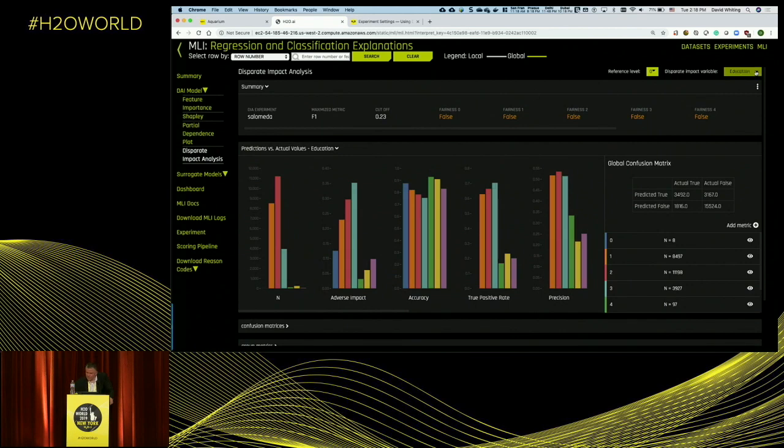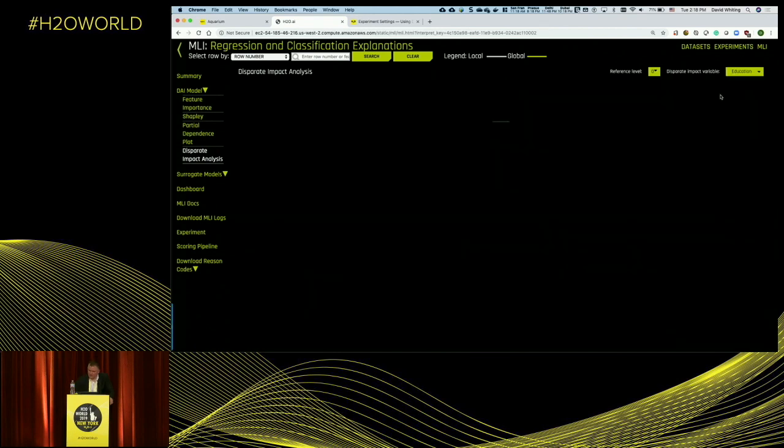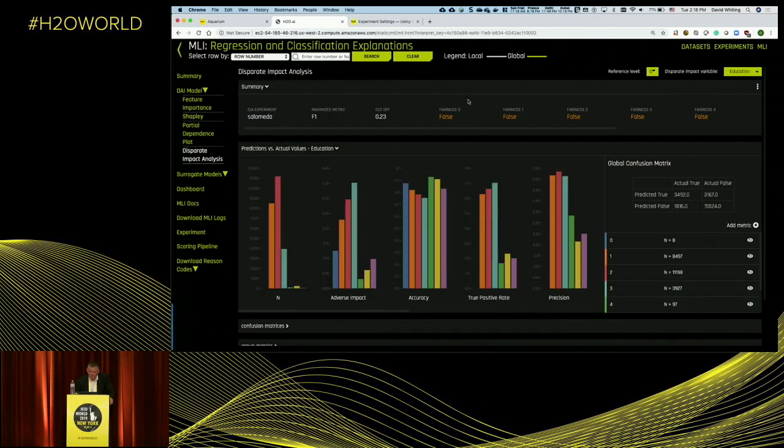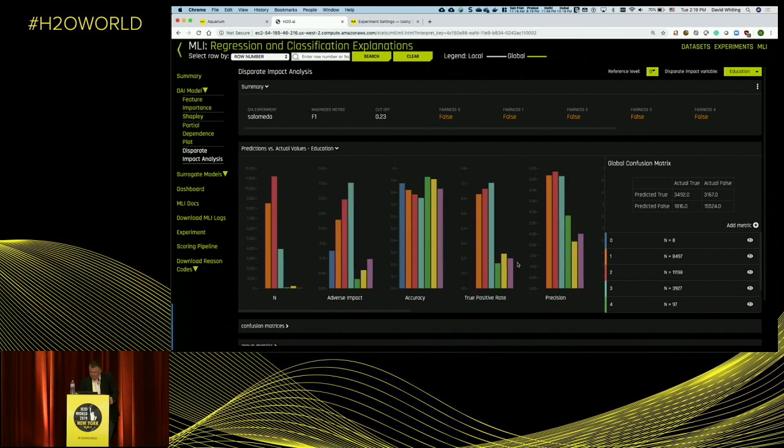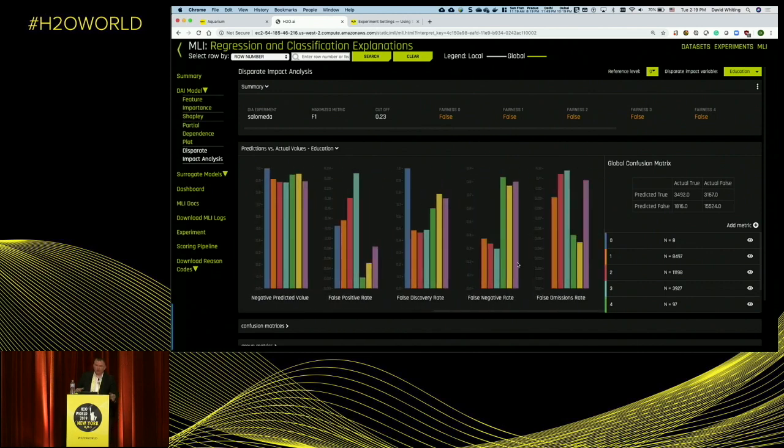Disparate impact is here. In this data set, I've got education, and I want to see if across the different levels of education there's adverse impact. Here's N, here's adverse impact, accuracy, true positive rate, etc. We have a whole tool built here for you to very quickly see if your model, maybe due to the data or other things in the model, has a disparate impact.